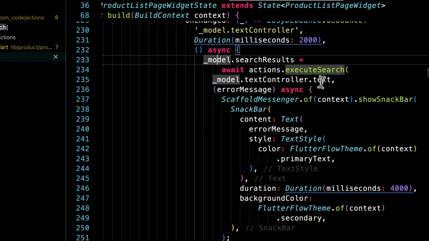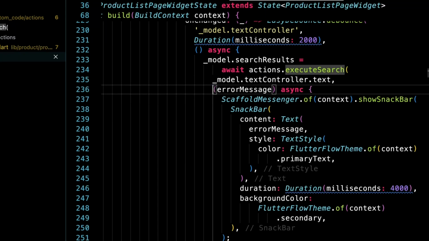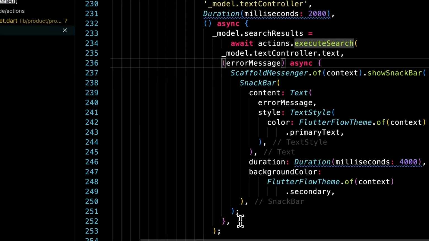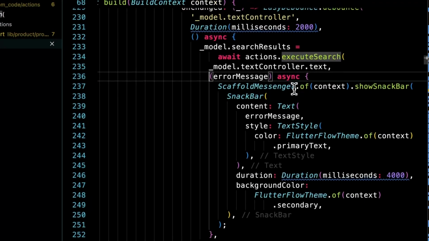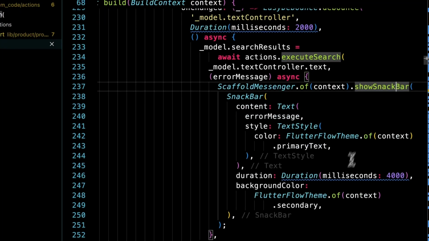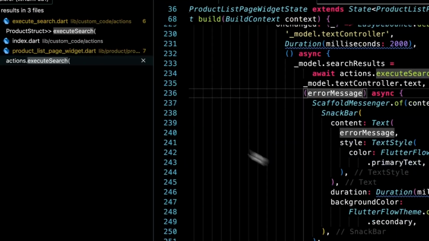And in that case, we had a callback as well as a text. So we passed the text controller, which was the text field with the text value, the keyword as the first argument, and the second argument was actually a callback. And here is our callback, where we just open a snack bar in this case, where we had the error message as the argument of this callback.